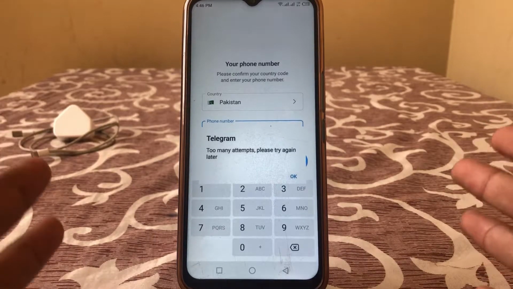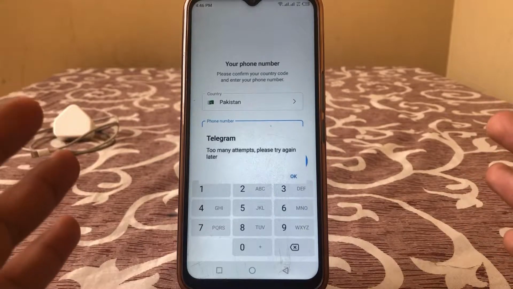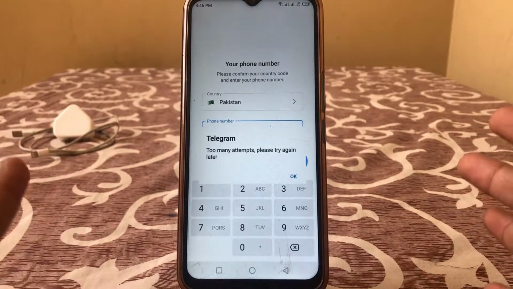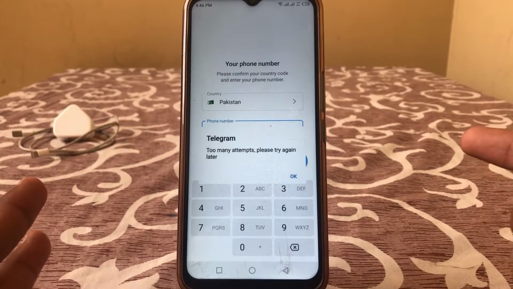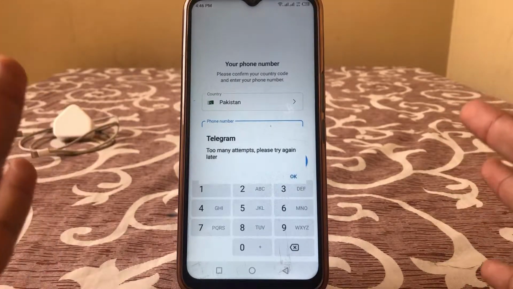So guys, in this video I'm gonna be showing you how to fix "too many attempts, please try again later" on Telegram. So guys, let's get started without wasting any time. If you are facing this type of problem, then I will show you how you can fix it.